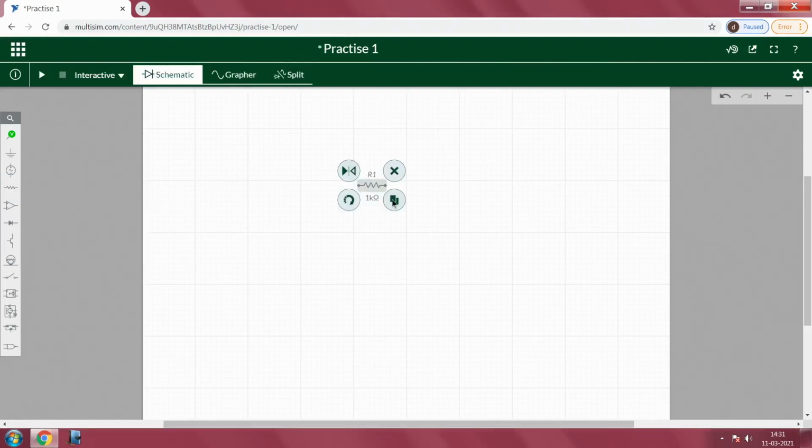So, I am going to duplicate the same thing by copying and duplicating it. After placing it, when you take your cursor to the end of the terminal, the cursor will automatically change from the hand tool to your wiring tool, indicating that now this can be used for connecting between the two resistors.